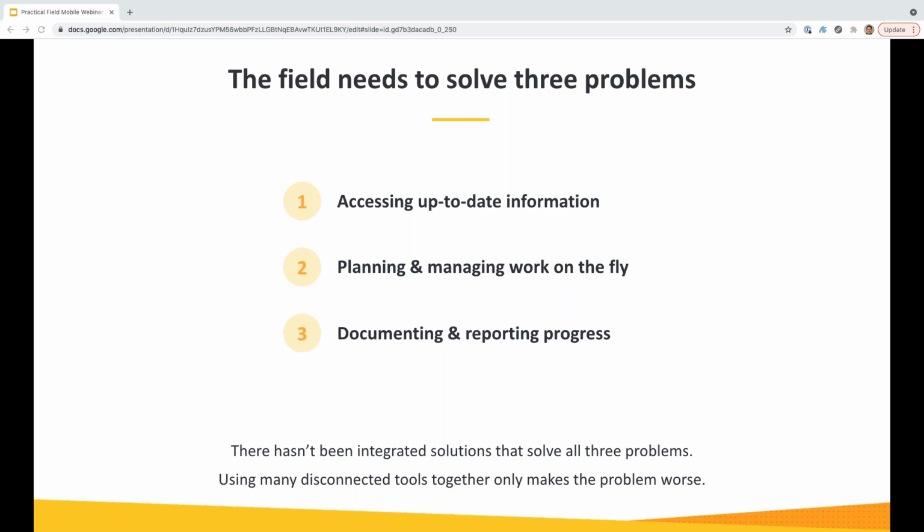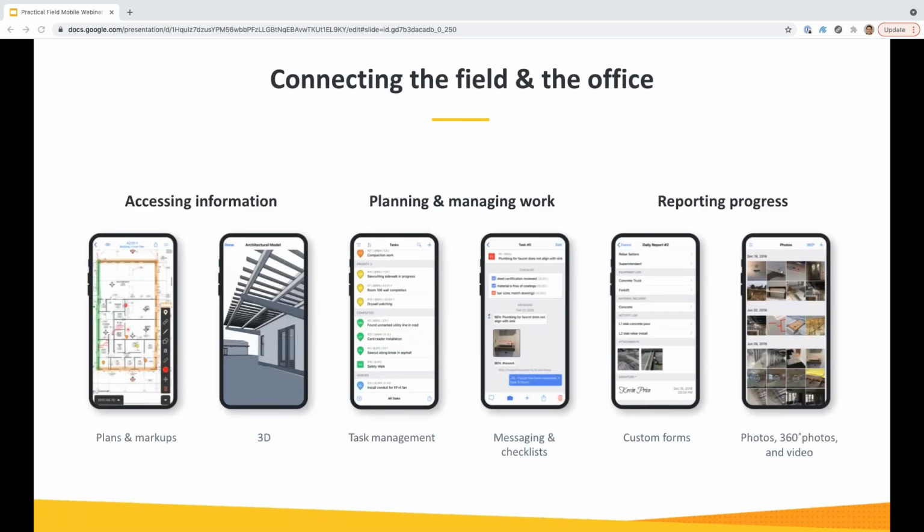So this solution is trying to figure out a way to integrate all the documentation, all the communications, and everything that happens out on the project site in one place. First I wanted to show you this overview, and we're going to be diving into more of these once we actually get into the demo, but this is a bird's eye view of everything that we're going to run through.